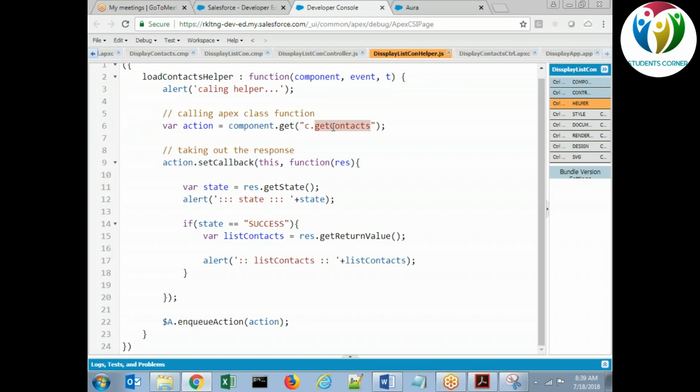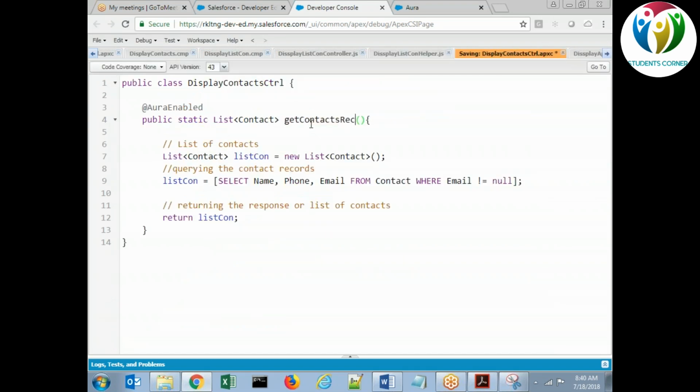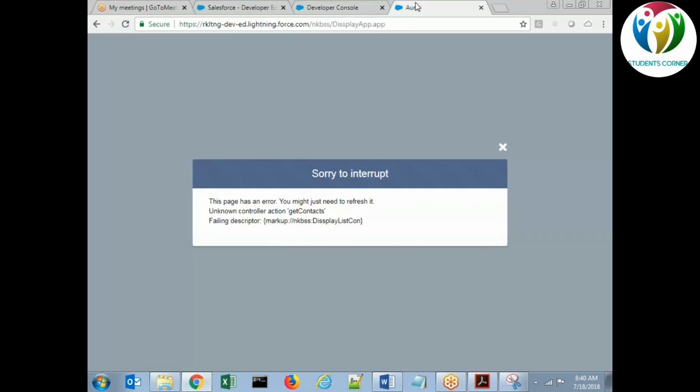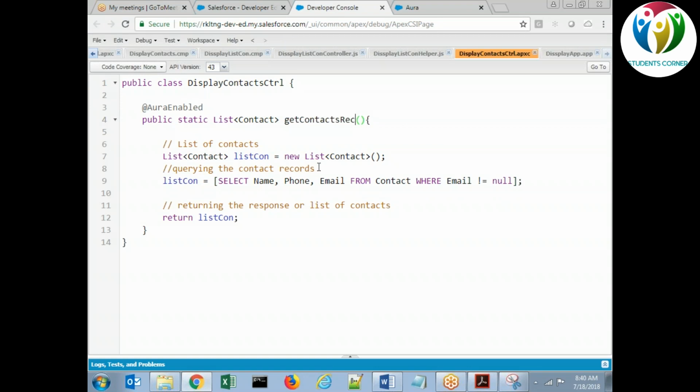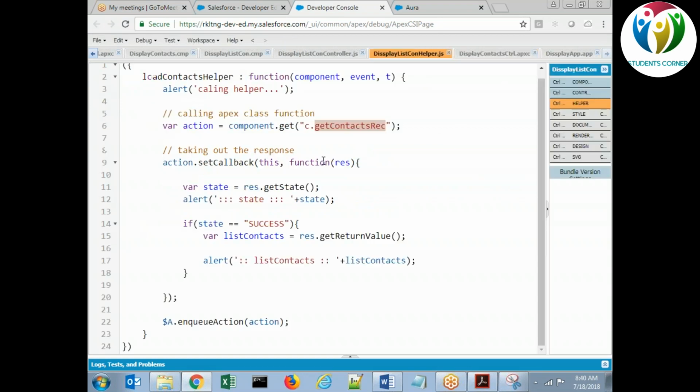Now we got the response, guys. We can even use console.log. Best practice is to use console.log. Let me inspect it and see. You can see calling helper success, state success, and the list of contacts. Okay, so any doubt in the Apex class, in the helper, component and controller?